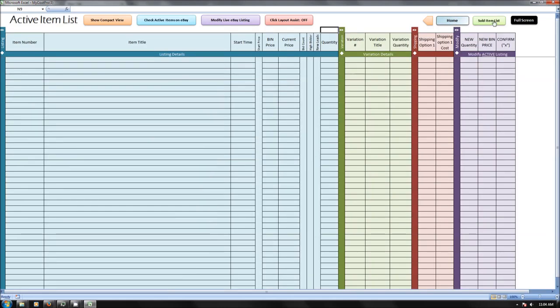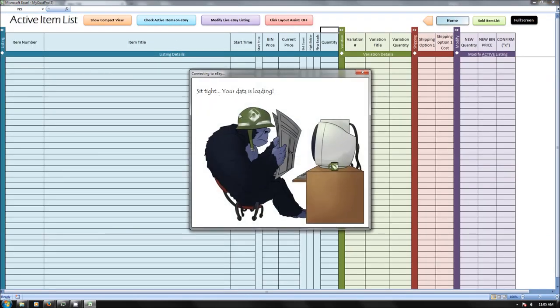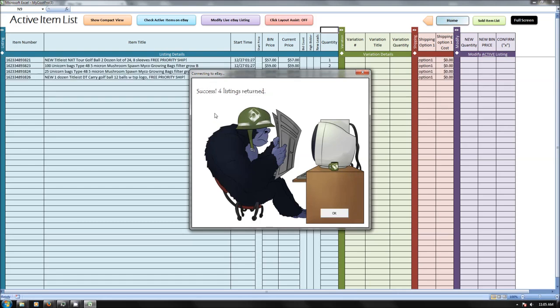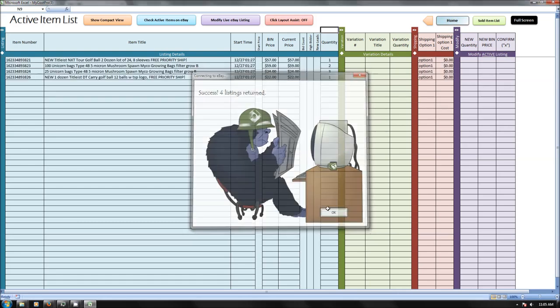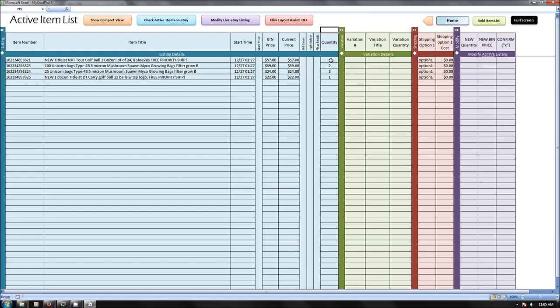You can get to it from the quick menu up here, or you can go back to the home and go to active item list there. And we're going to check for active items on eBay. And you can see I have 4 active items currently. It has the quantity that are listed, the current price, when the auction started, how much I'm charging for shipping, the description, and this kind of stuff.